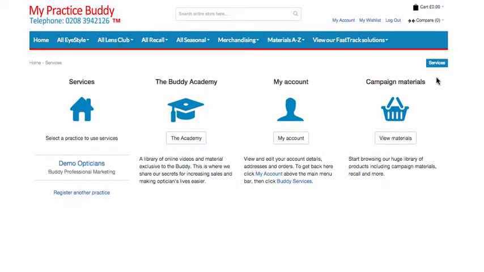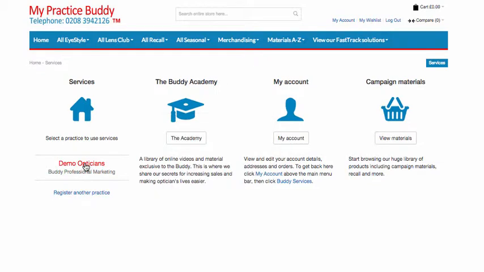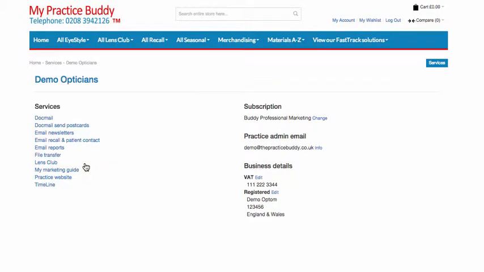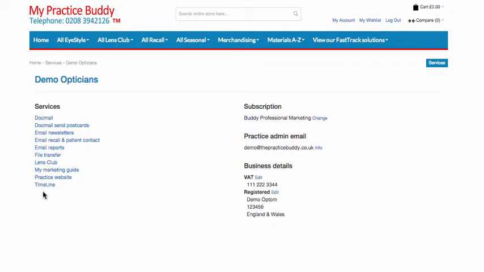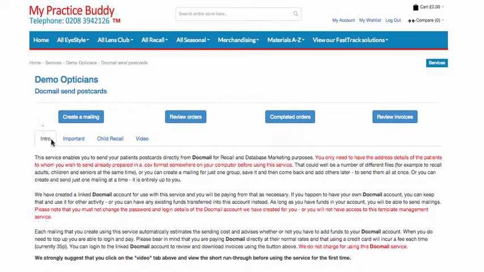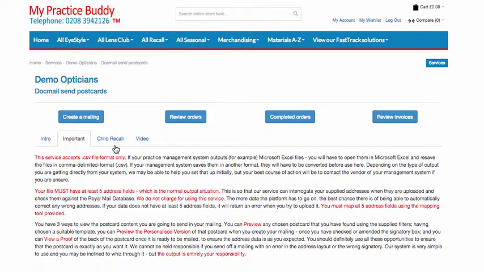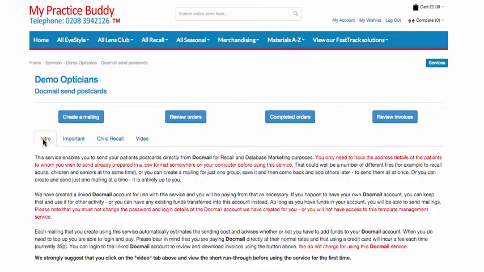Once you're inside your dashboard, just move over to the Services area and click on your practice name here. So now you can see links to all of the various services available within the dashboard. What you want to do is to click on the link that says DocMail Send Postcards. There are four main buttons: Create a Mailing, Review Orders, Completed Orders and Review Invoices. There are also some tabs here that you should perhaps take a look at because they have important information.